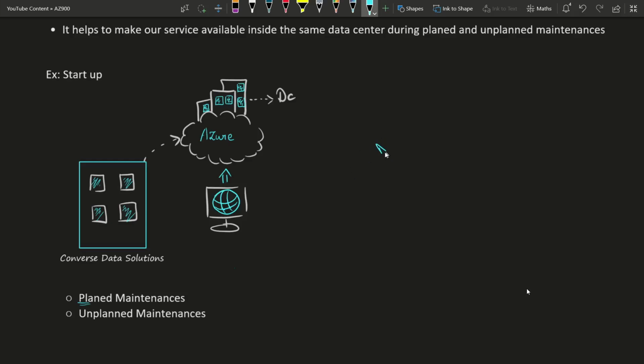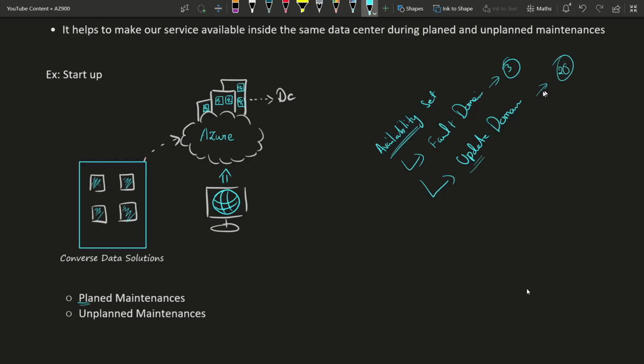Assume that this is availability set. Inside the availability set we have two options. One is fault domain and another one is update domain. Fault domain we already know we can create up to 3 fault domains, but in update domain we can create up to 20 update domains.